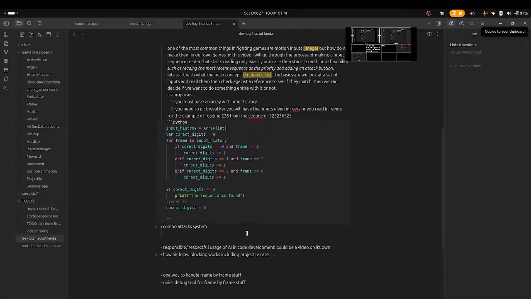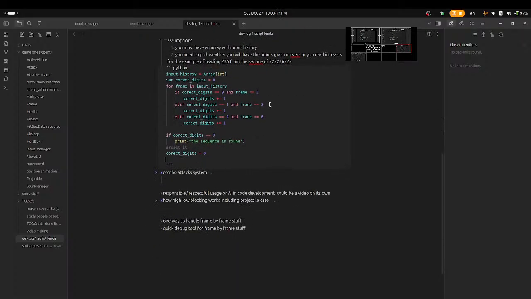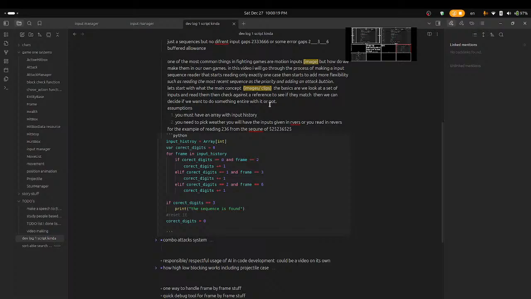Yep. Sure. This reads exactly one sequence, as long as it's just in order correctly. If it's in the correct order in any way, shape, or form, it gets read. And then it resets if there isn't anything. Okay.